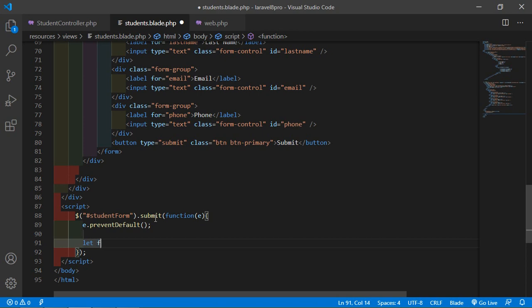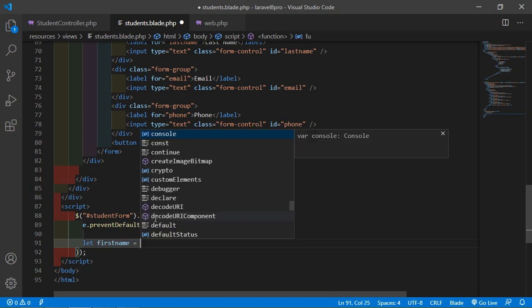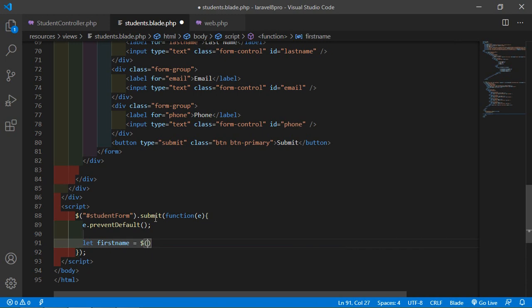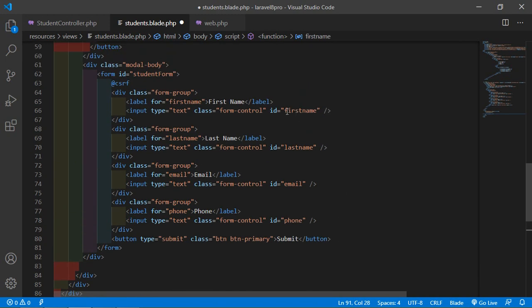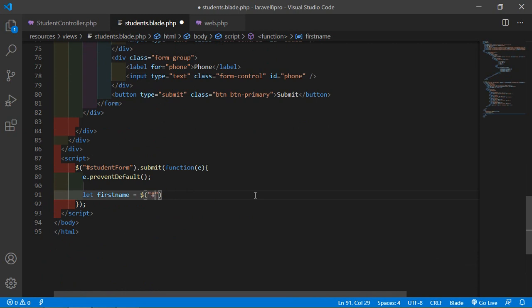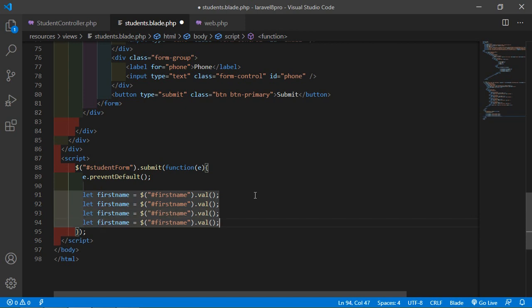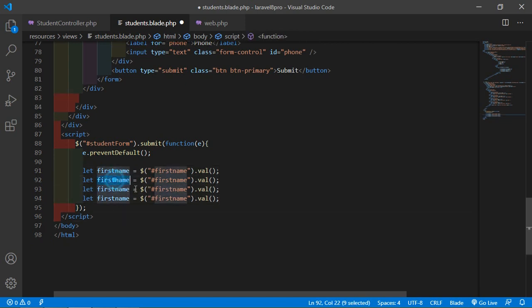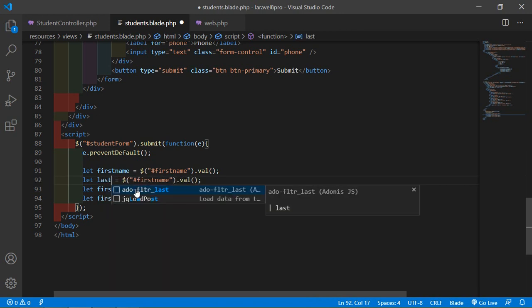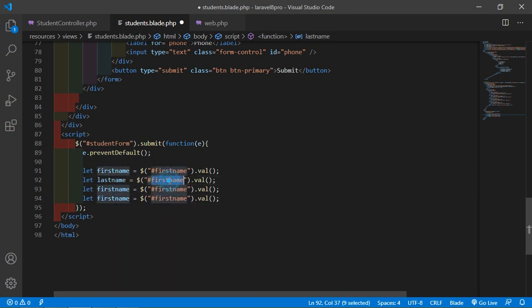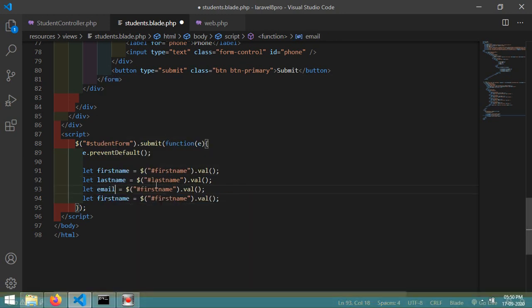So just write let firstName is equal to $, and here just add the ID firstName, so just write #firstName.val(). Okay, now just copy this and paste 3 times, and now here just change the lastName, and here lastName, email, and here just add the phone.